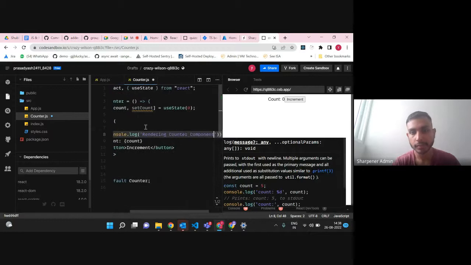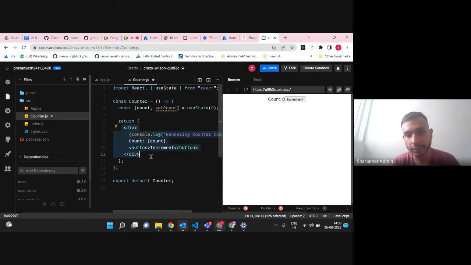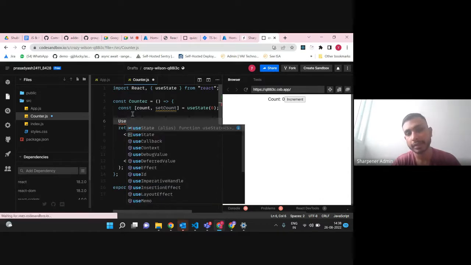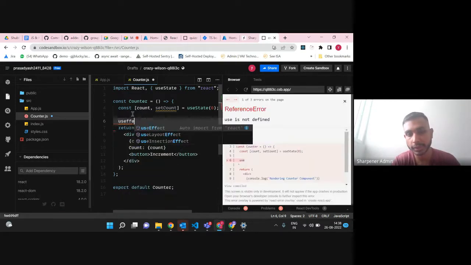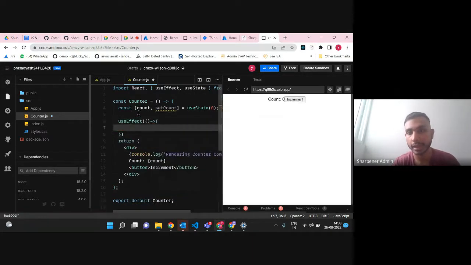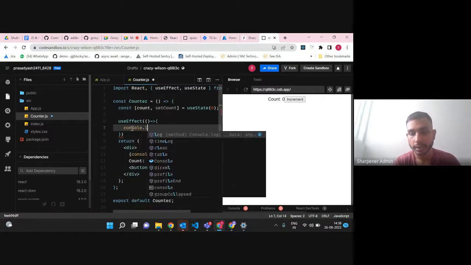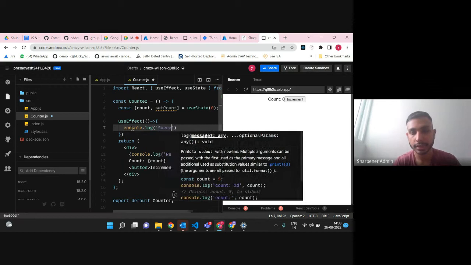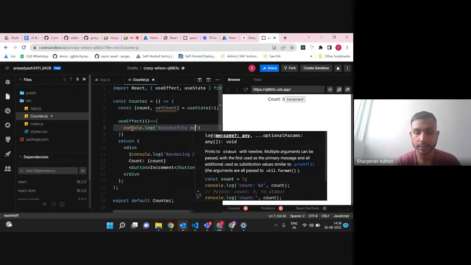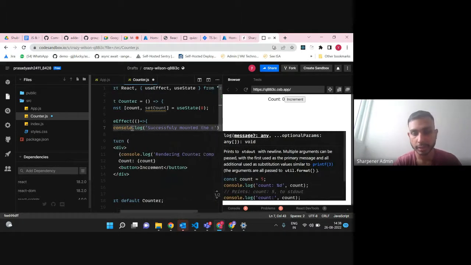What we essentially want is, once this component is rendered for the first time, I want to print out that we successfully rendered the component for the first time. So how do I do that? I only want to do this once. When I've successfully rendered this component, I want to console log: successfully mounted the Counter component.